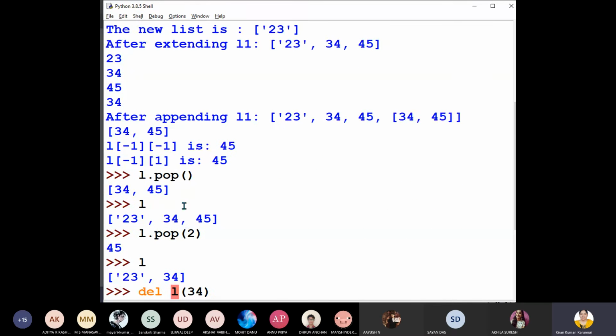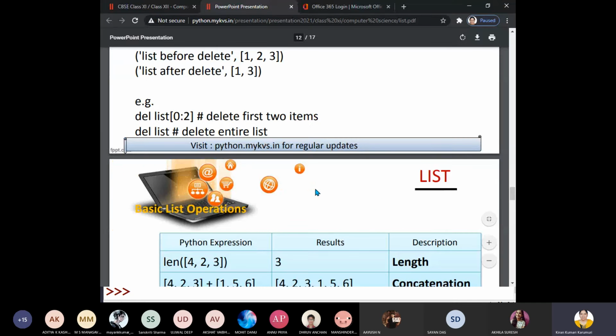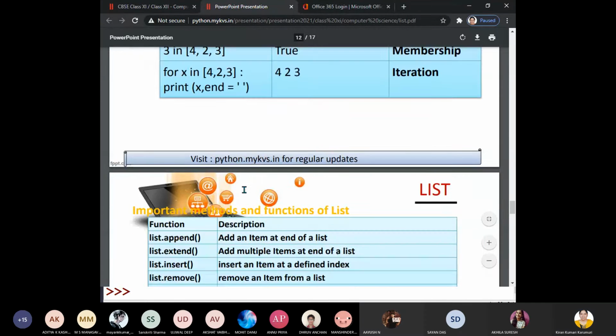But in pop, if this is not mentioned, then the last index item will be deleted. If you are giving the index, only the value at that particular index will be deleted. And pop will show you which item is deleted. But del will not show you any result. Later on, if you display the list, the leftover items can be displayed. Is it clear to every one of you, children? Yes, ma'am. Okay.